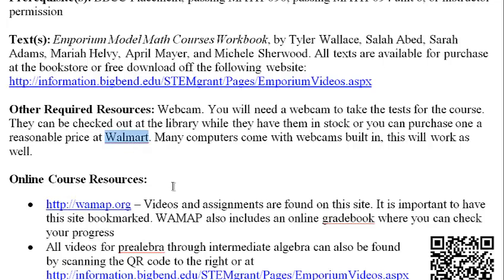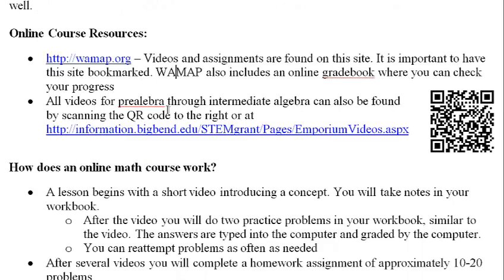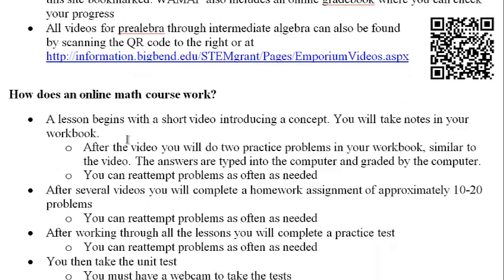They're not too expensive. Other resources we'll use: this is the main resource you'll use, wamap.org. That's the website where all the homework is, all the tests are, all the materials are on that website. And if you want to access the videos outside of the homework system, this link will also do that.